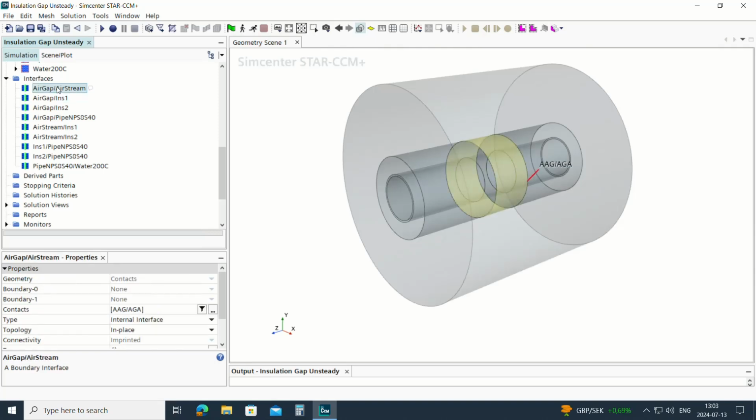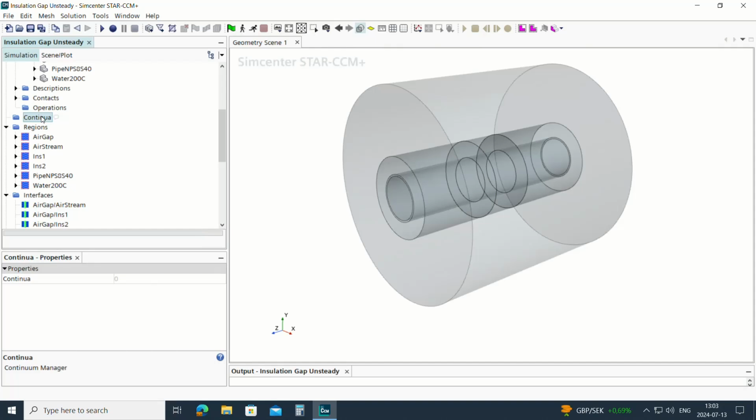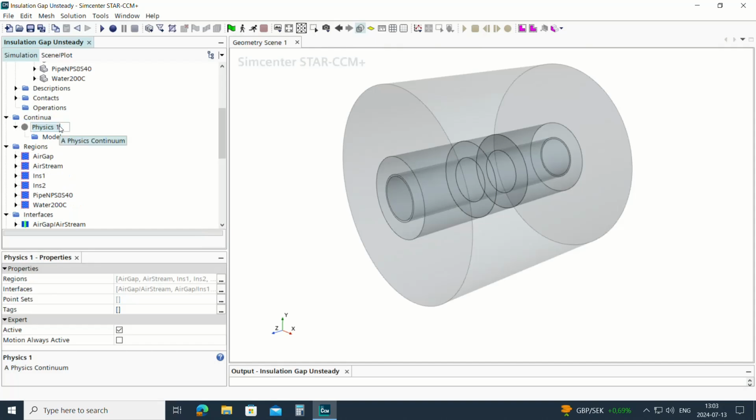So we have between air gap and airstream. If the phase of the material is similar, it will be an internal interface, and if we have dissimilar phases, it will be a contact interface. Okay, now we haven't defined the physics, so we can do that first. So we need three physics, one for air, one for solid, and one for water. So we can do it for air first.